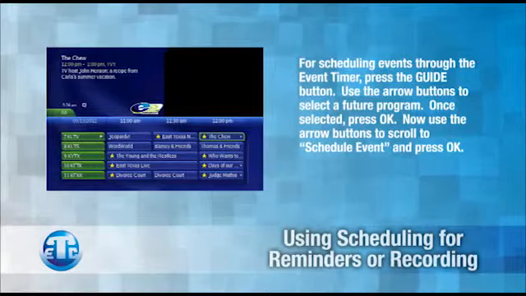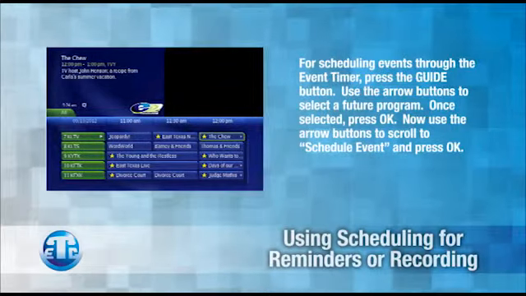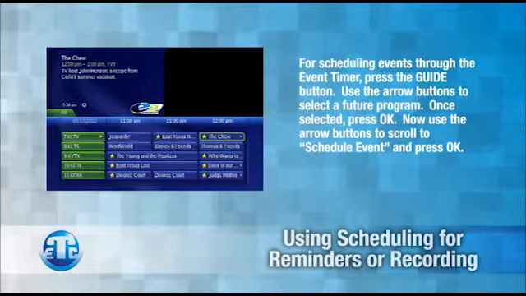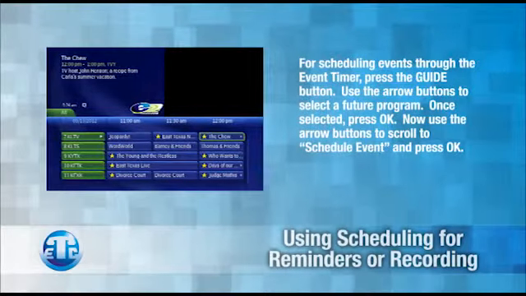For scheduling events through the event timer, press the Guide button. Use the arrow buttons to select a future program. Once selected, press OK. Now, use the arrow buttons to scroll to Schedule Event and press OK.